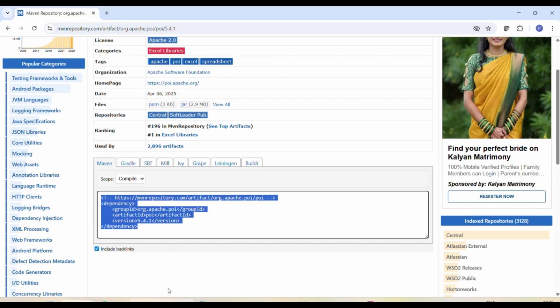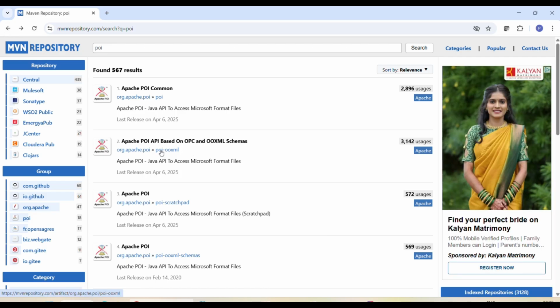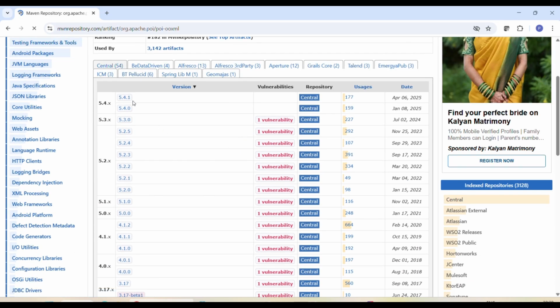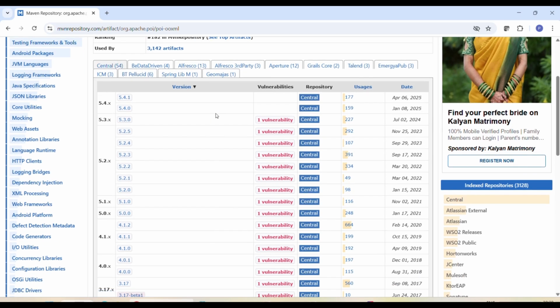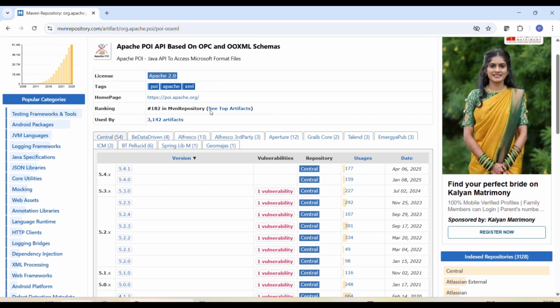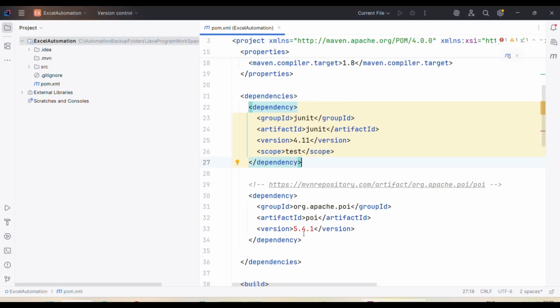The second dependency we need to bring is called poi-ooxml, version 5.4.1. That also should be from the same version. So remember, whenever you get dependencies with multiple versions, both versions should always be the same. So even for POI and POI-OOXML, the version should be the same. So copy this particular one and paste it in.